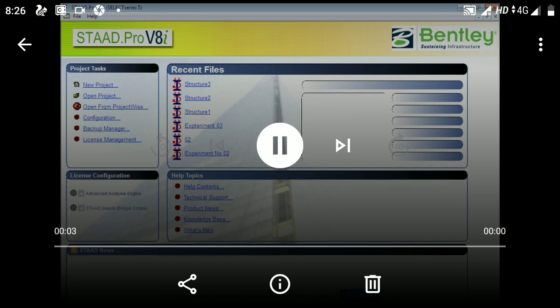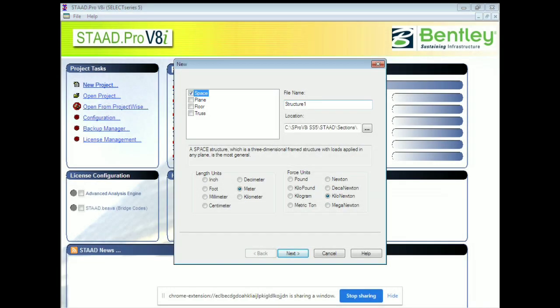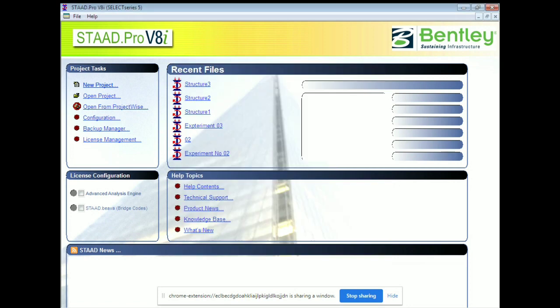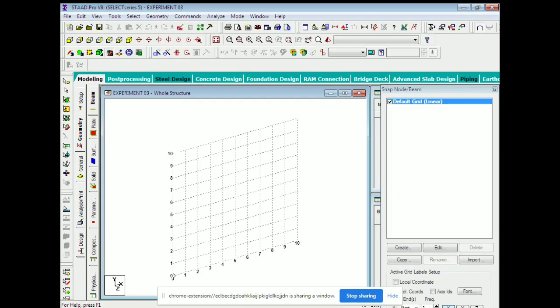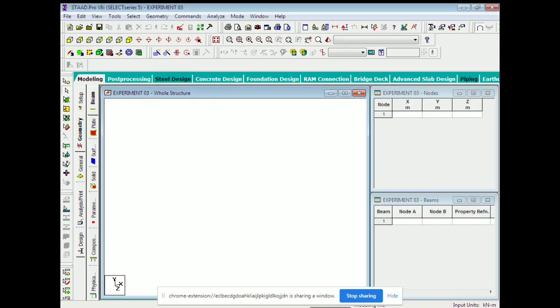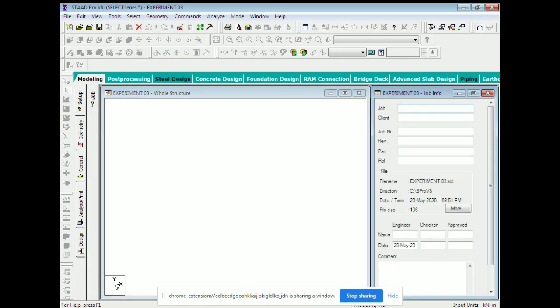As usual, first you need to select the new project and name it experiment number 3, because this is the third experiment. Instead of plane, we have to select space, because a portal frame is nothing but a 3D diagram. It will be selected as space. So experiment number 3, finish. Then you have to go for the setup, as you can see on the left-hand side, which I have highlighted in bold.